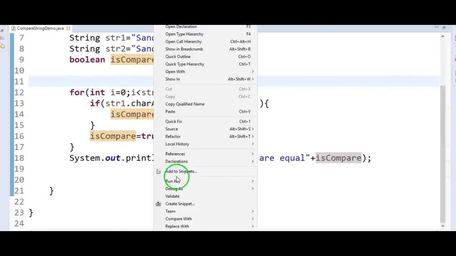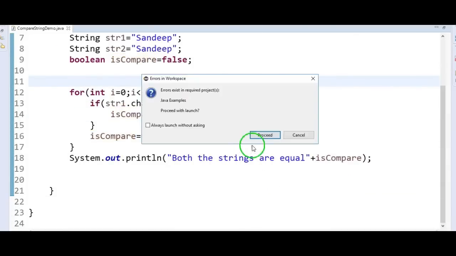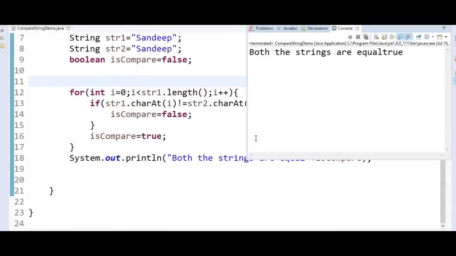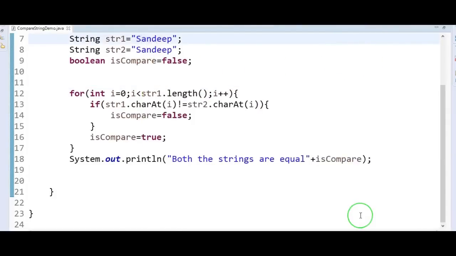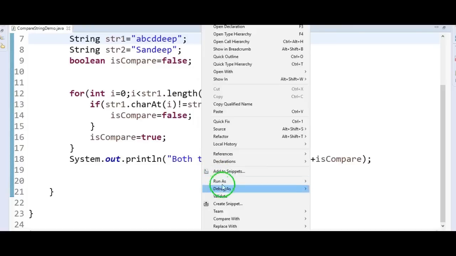So let's run the program and see the output. If you see, both the strings are equal, true. Suppose what I will be doing is, instead of Sandeep, I am giving ABCD. Okay, let's run the program and see the output.